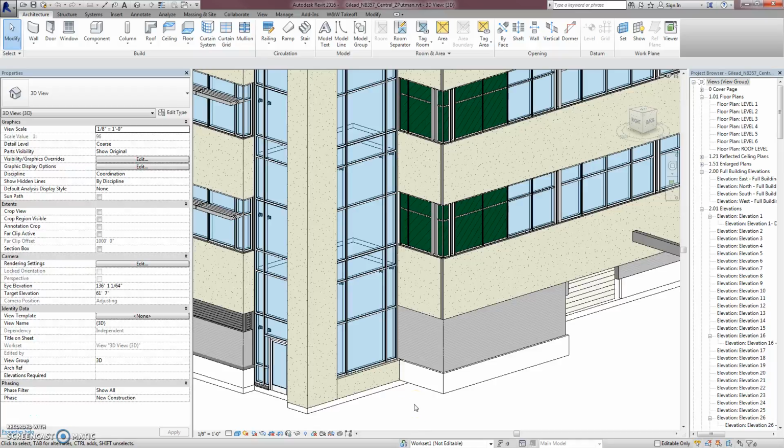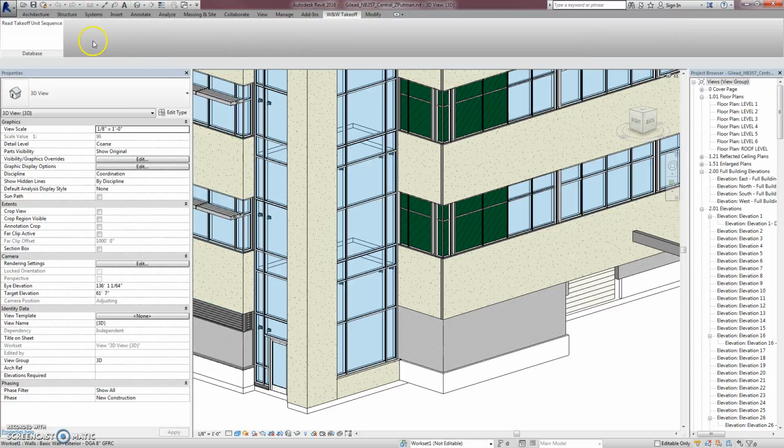Hi, this is Zach, and I'm going to show you how to palletize the units in Revit. So, if you have it installed, you should have a W&W Takeoff ribbon tab. If you go there, there's a button called Unit Sequence. I don't have an icon on it yet, but I hope to soon.